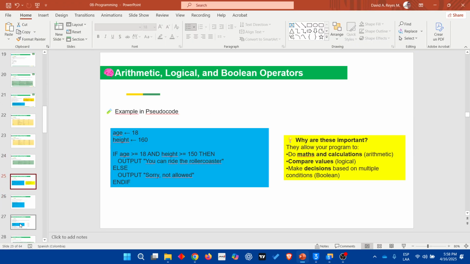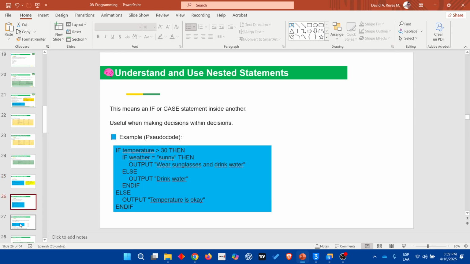Okay, let's continue. Now, this is an example in which we have the age equals to 16, the height equals to 160, and we are asking if age is greater or equals than 18 and the height is greater or equals than 150, then output you can write the word cluster. Else output, sorry, not all of it. Okay, so this is the way that we use the Boolean operators in pseudocode. Okay, this is another example.